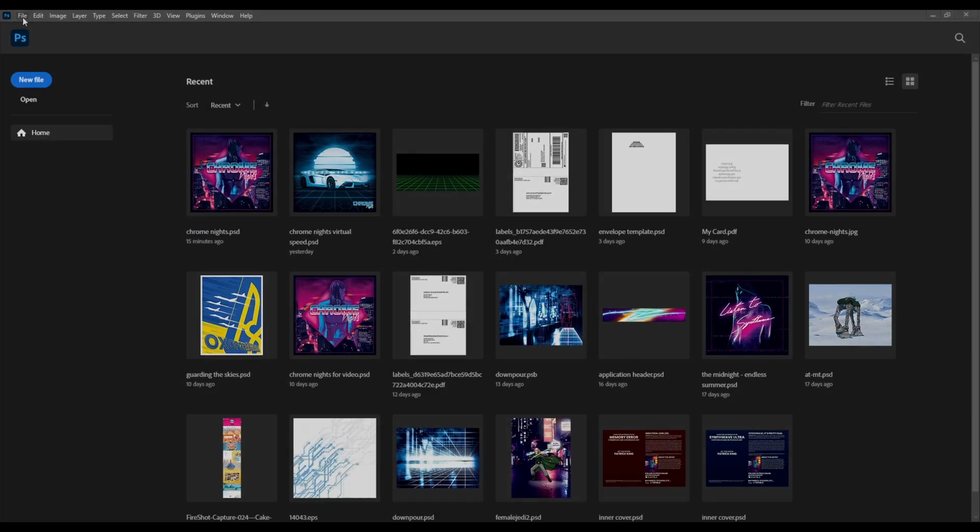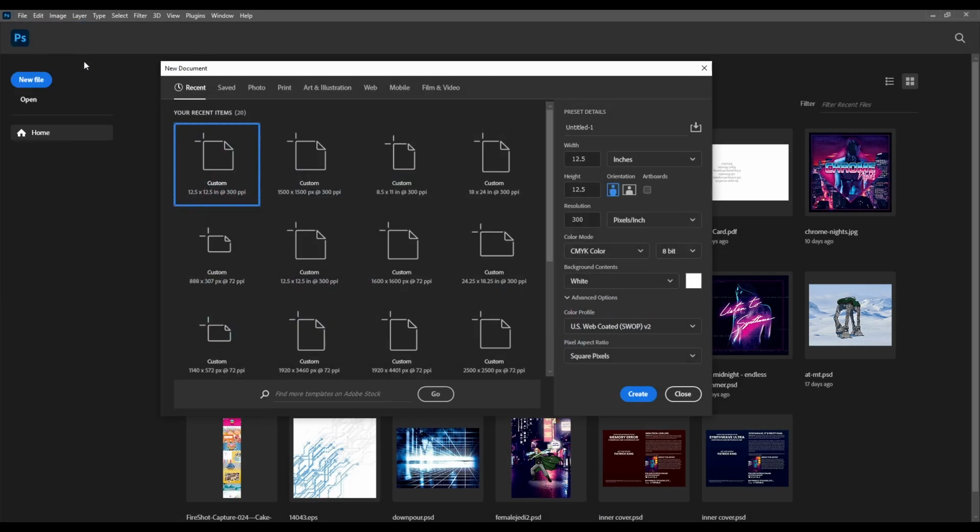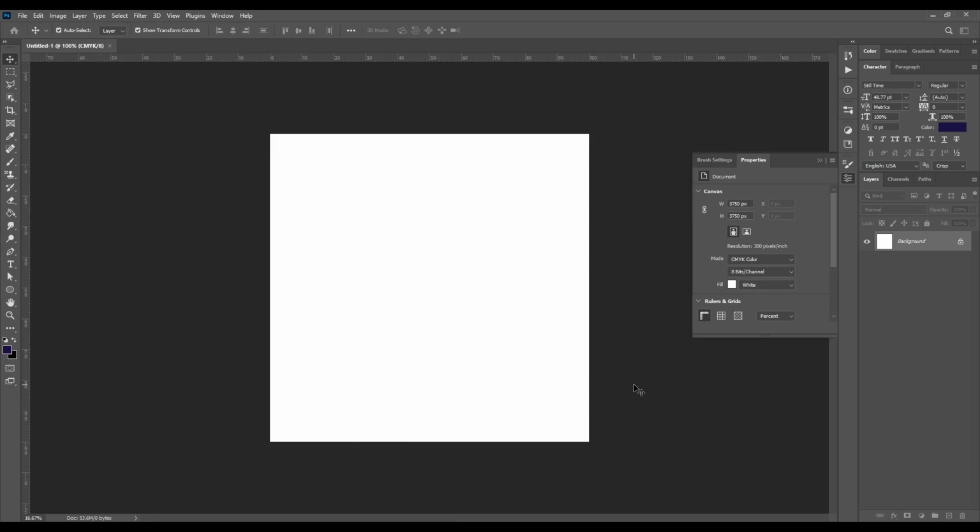So let's get started. All right, so first we're going to go to File and New and use the following settings. For width, you'll do 12.5, height 12.5, units set to inches, resolution to 300, and color mode to CMYK. That way, should you want to do a physical release, it's nice and high resolution and print ready for you. So next, you're going to hit Create. So we've got a nice big blank square here.